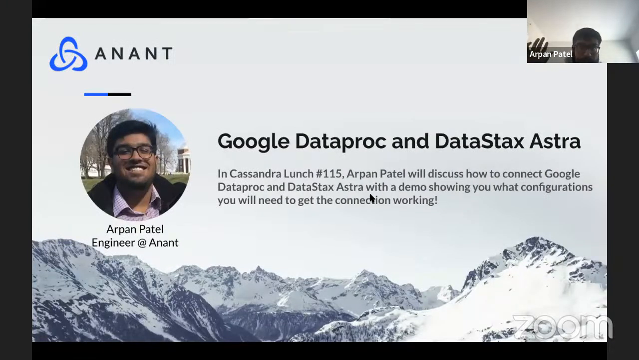As mentioned before, today's talk is going to be specifically on Google Dataproc and DataStax Astra and some of the things that we'll need to get that connection working. But on Monday for Data Engineers Lunch, we'll show you how to do this exact same thing, but essentially wrap it and orchestrate it with Airflow. But today we're mainly going to be focusing on what's needed for the Dataproc aspects and what's needed for the Astra aspects.